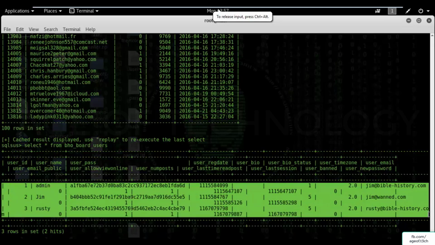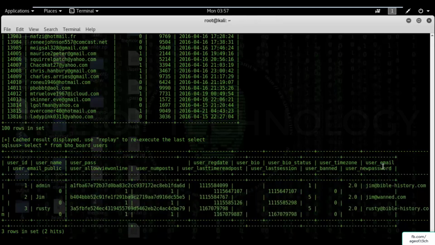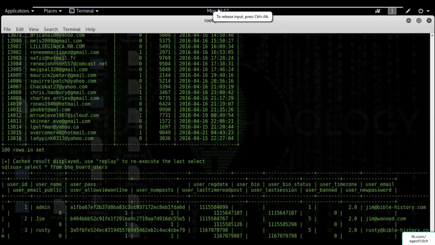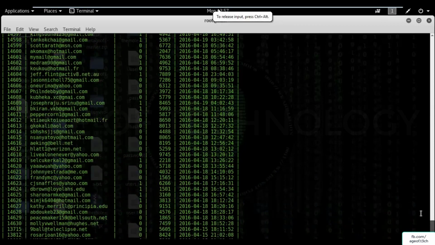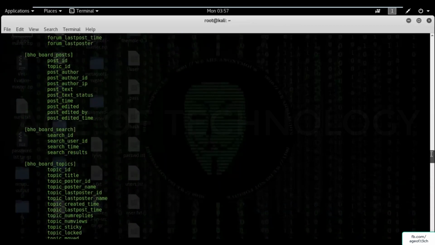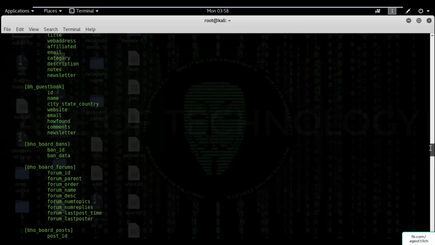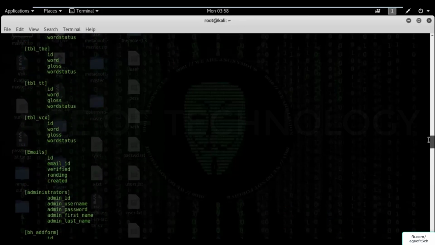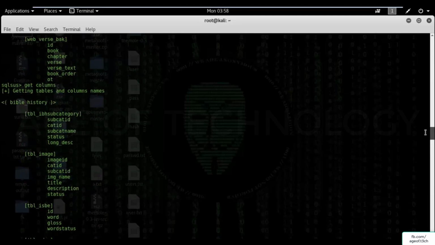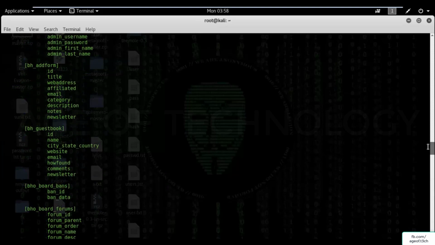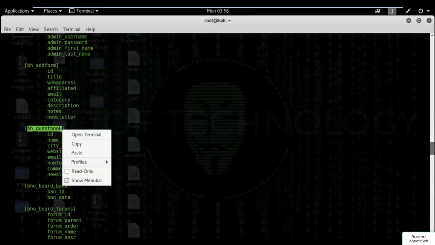Oh my god, how is it this? Let's find out some more information from the database. Topics, forums, guestbook, administrator, email IDs. I think we should find out this one, BH_guestbook. What is inside it? Copy it.